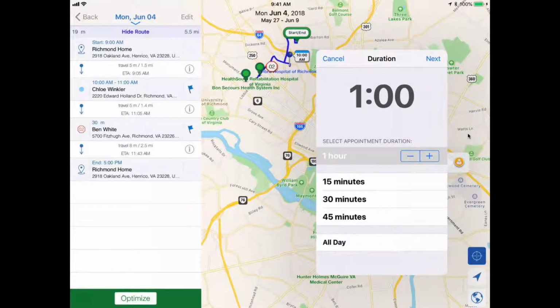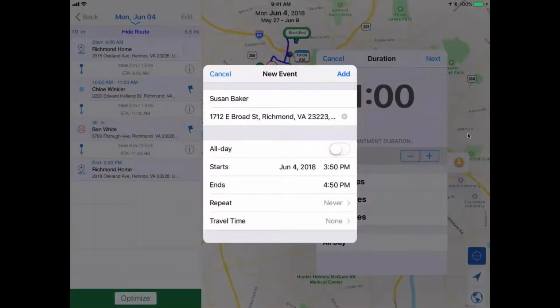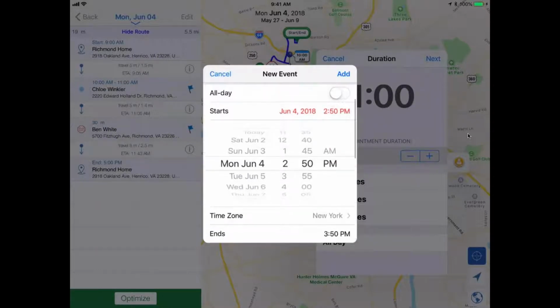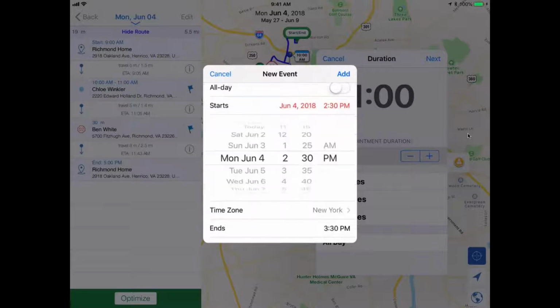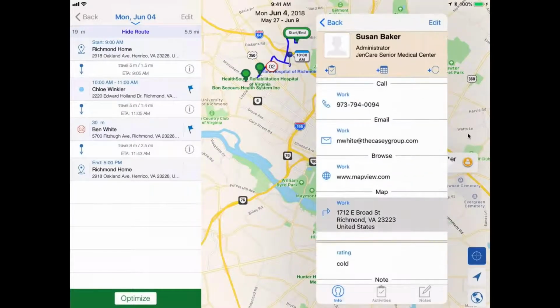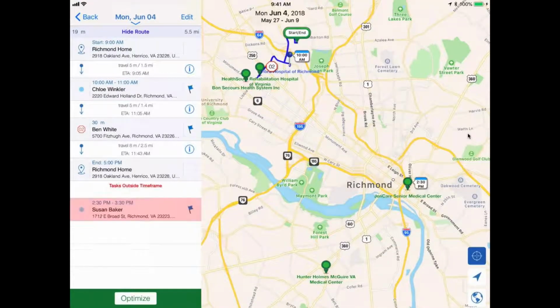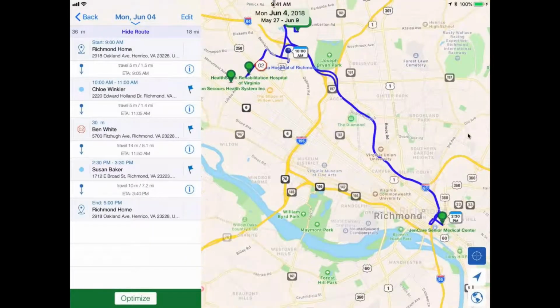My appointment's going to last an hour, but if it would be shorter or longer, I could adjust it here. And then I just tap next. I just need to set the time of the appointment. So I'm going to assume I spoke to this client and they're free at 2:30. And then I'm just going to hit add to add it to my schedule. So now you'll see in a moment, my route is going to update to include that appointment as well as my trip list here. So now here is my new route.